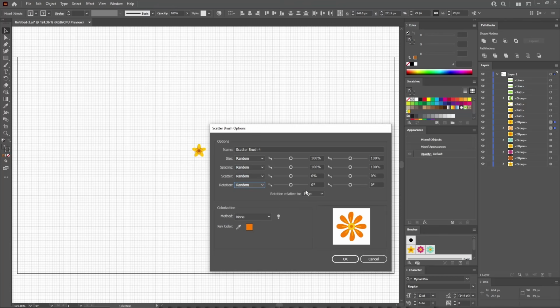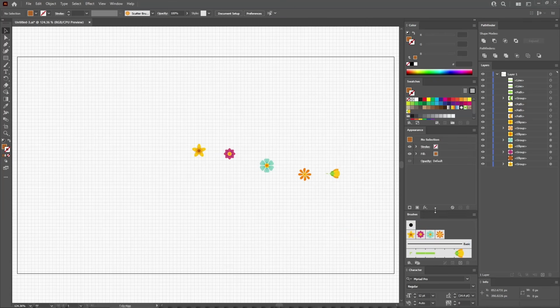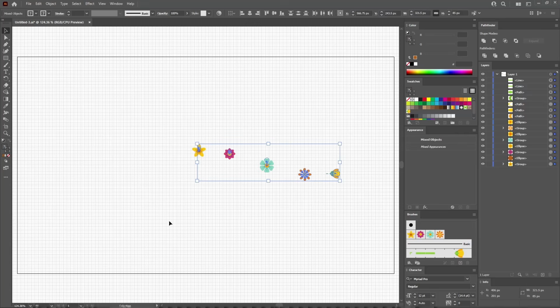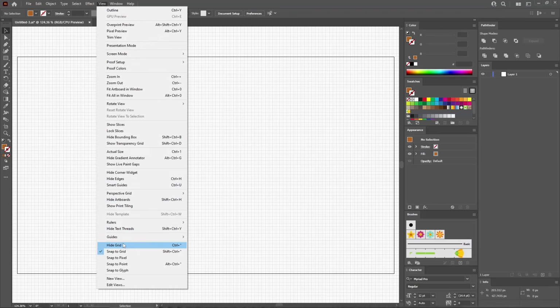And for the ranges, let's go between 50 to 100%, 100 to 200%, -80 to 0%, and again 0 to 180 degrees. Click OK to save this final brush. And now that you've got all of these brushes, you can select these shapes and delete them. You can also disable the grid.